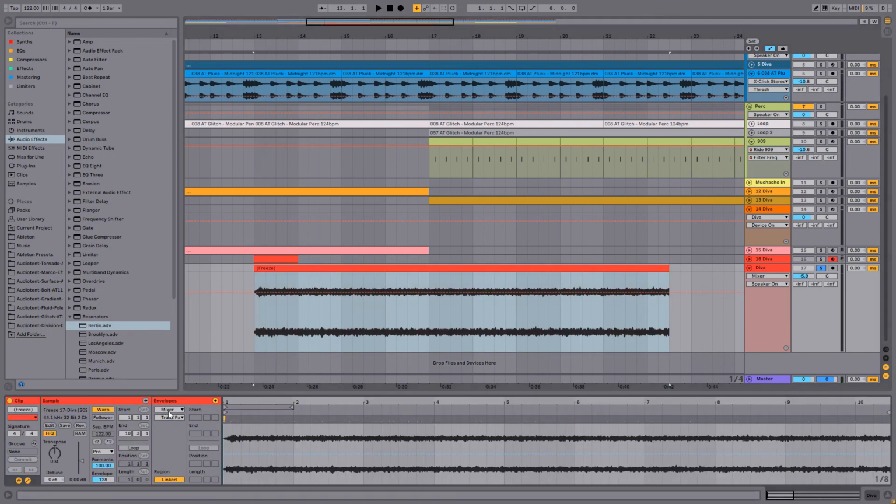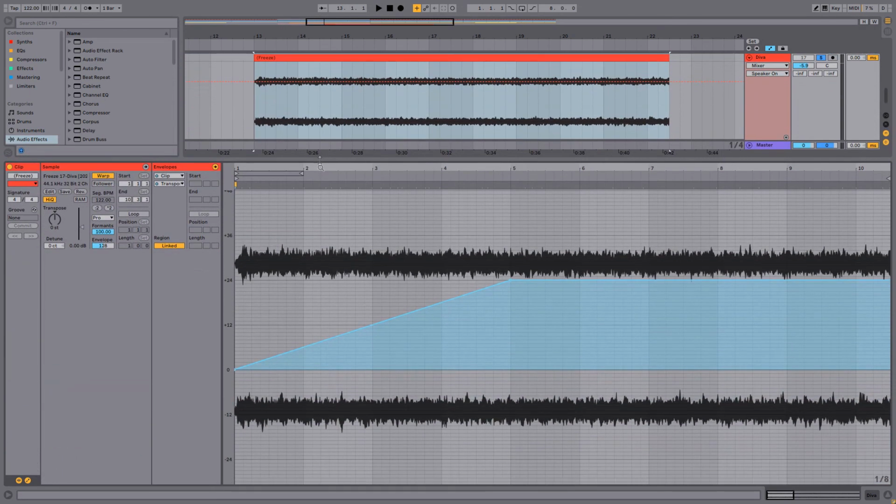How was this done? Well, if you come down here in the clips envelope section, you can see I automated the transpose control. Here I've automated it to rise by 2 octaves. Now, here's the important bit, and this really matters. You need to be choosing the best time stretching algorithm. Here I've used the Complex Pro warp mode, and it sounds good.